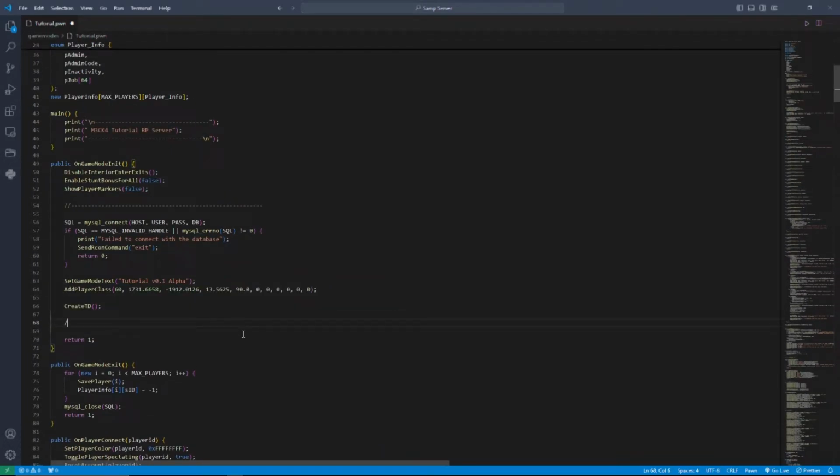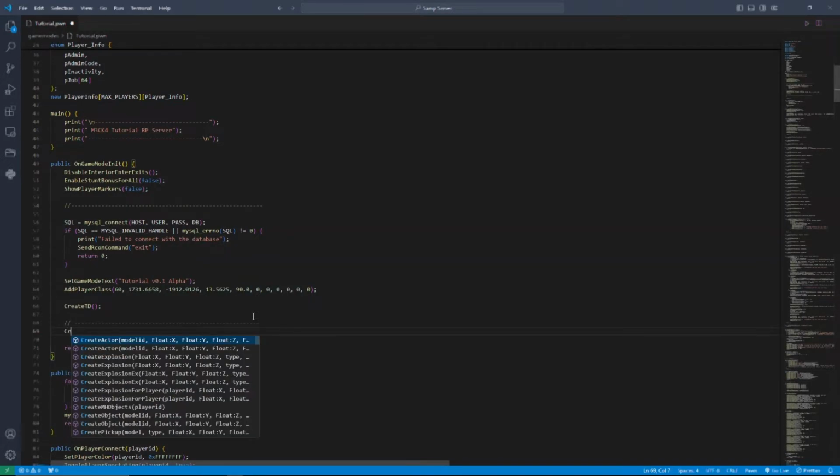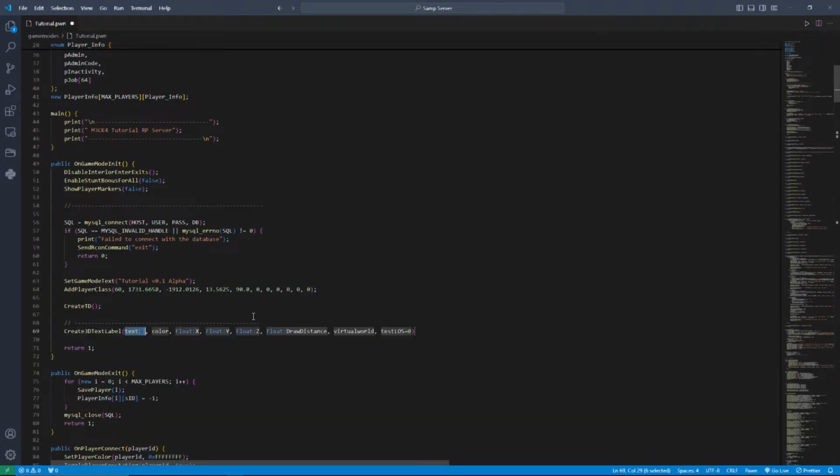Now go to on game mode init. Here we'll create the text, pickups and vehicles. With this we create a 3D text in the world. We put the text and colors in the first place. The \n is for a new line.